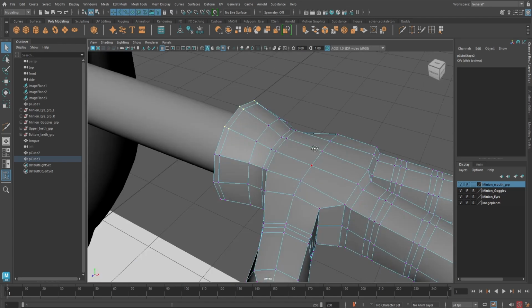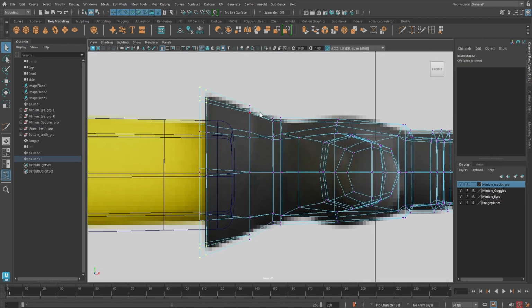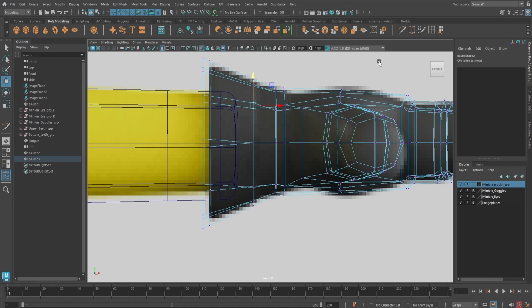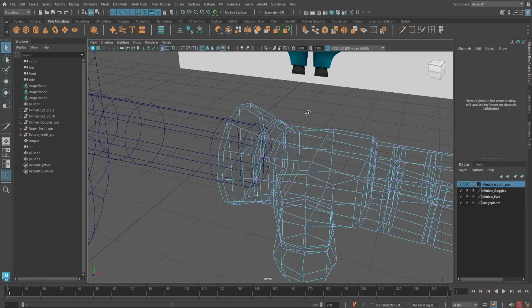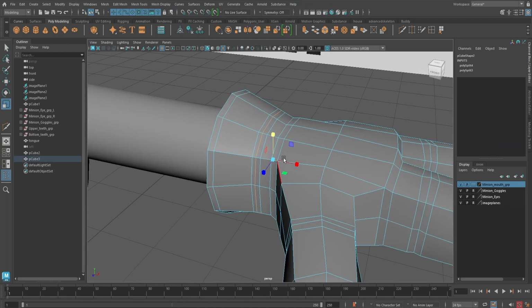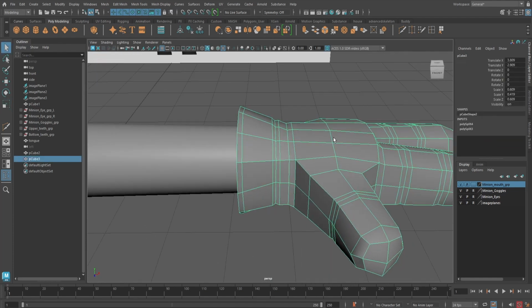Let's go to the front view. Let's go to wireframe mode and select these guys and match the image reference. Let's go to the multi-cut tool and insert 2 edge loops right here and right here. Let's go to the perspective view. Let's select this edge loop right here and scale it in. And let's go to smooth mesh mode and see how it looks.